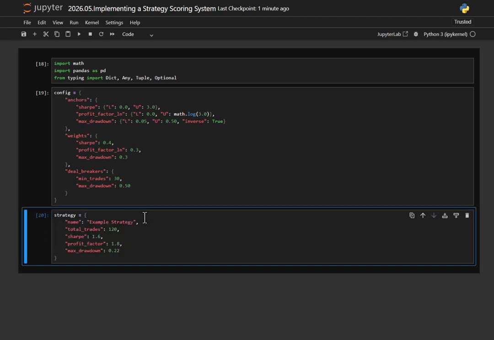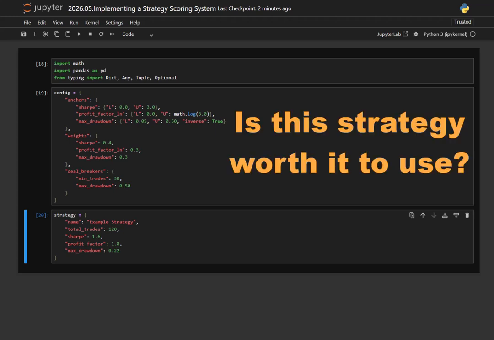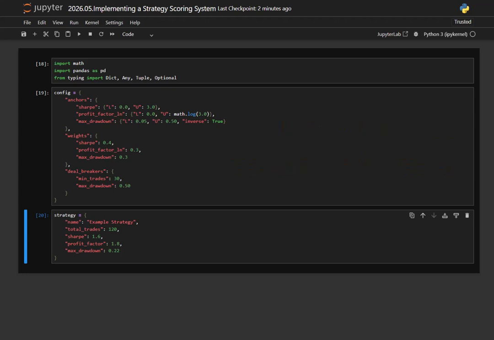So after these criteria are defined, let's start with a single strategy, and remember, because this is very important, we're not ranking anything yet, we're just asking one question, and that is if this strategy is good enough on its own. So here is a simplified set of backtest results. This sample strategy has 120 total trades, a Sharpe of 1.6, a profit factor of 1.8 and a maximum drawdown of 0.22, in other words 22%.